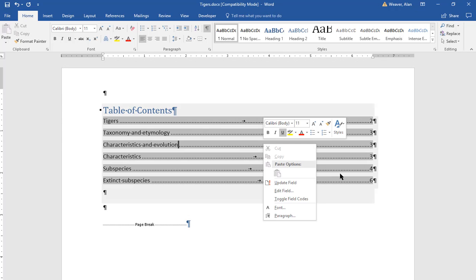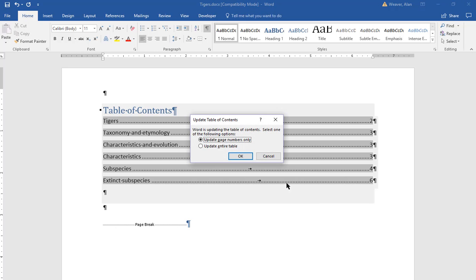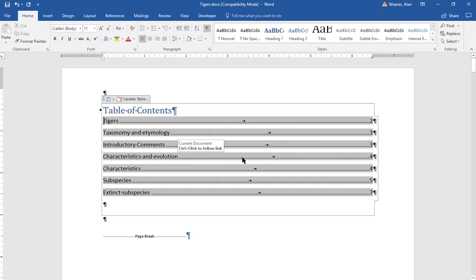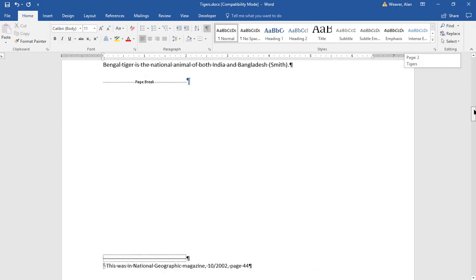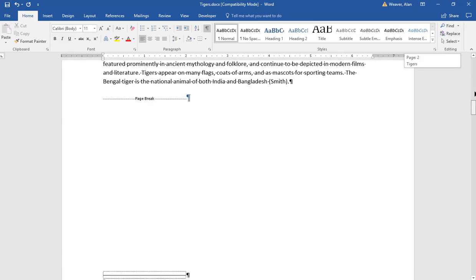Right click inside here. Update the field. Everything. So it shows all the information in there that it starts on page 2, 3, 4.